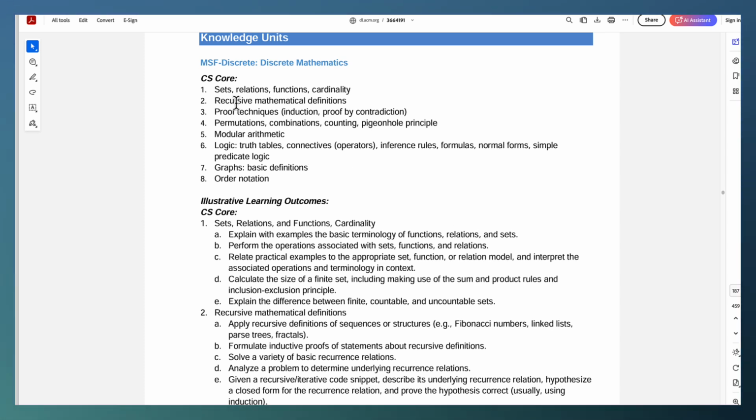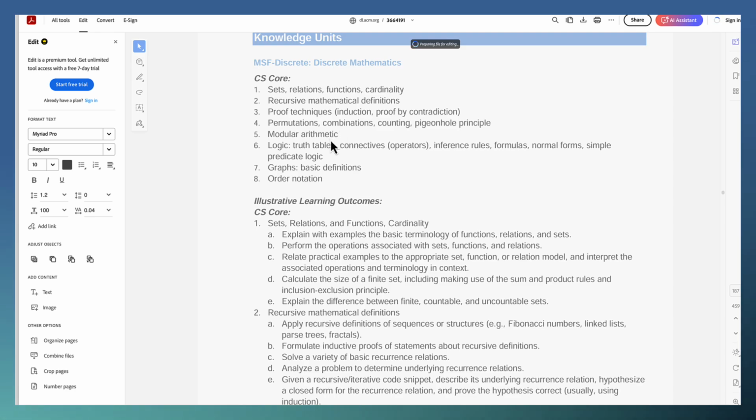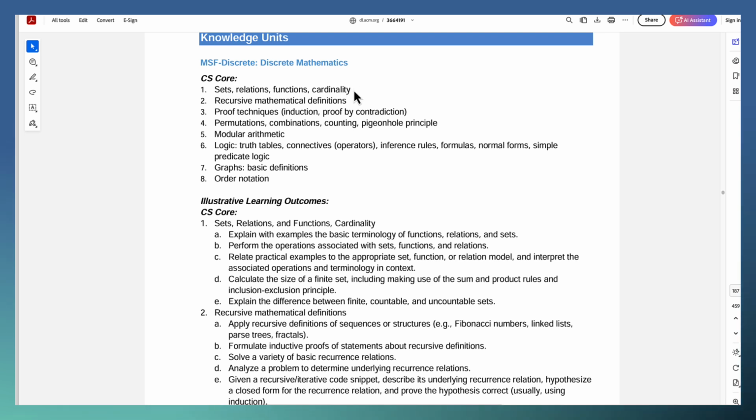Many of these topics in the CS core are actually topics from the first semester of the course. In particular, the sets, relations, and all this stuff here. We do cover recursive mathematical definitions, modular arithmetic, logic. What is really focused on in the second semester is proof techniques and graphs, and also we include a couple other things too about trees and relations as well.